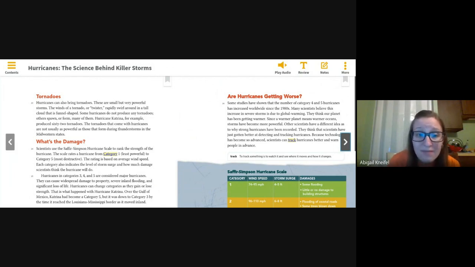These are small but very powerful storms. The winds of a tornado or twister rapidly swirl around in a tall cloud that is funnel-shaped. Some hurricanes do not produce any tornadoes. Others spawn many of them. Hurricane Katrina, for example, which if you remember happened in 2005, produced 62 tornadoes. The tornadoes that come with hurricanes are not usually as powerful as those that form during a thunderstorm in the Midwest states. So here where we live in Indiana, the Midwest states, we get some really powerful tornadoes.